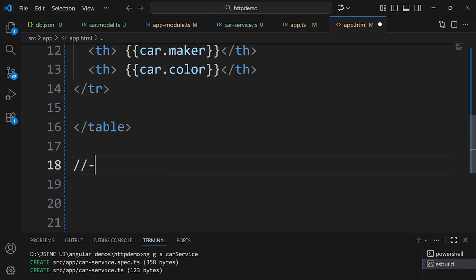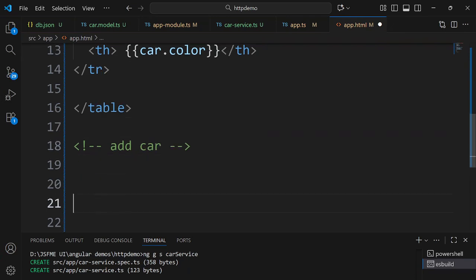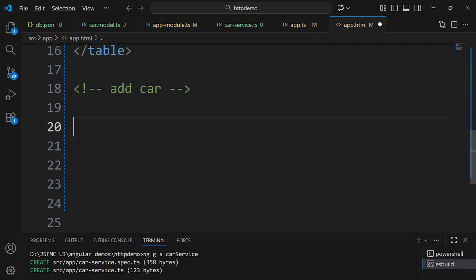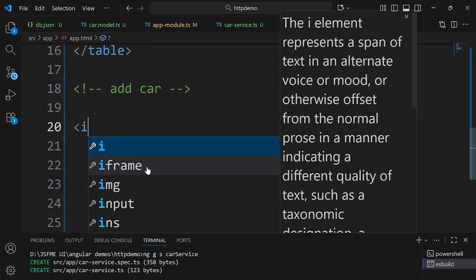Once again here I'll put a comment, add car. In fact I would have to create a separate component for add car, but instead of creating components and everything, I'm doing it here itself. You can in fact create other components and create the routing as well, and then navigate from one page to another and work on a full-fledged application. I'll show that example later, but as of now my concern is how I add the data to a REST API. So let's create some inputs here.